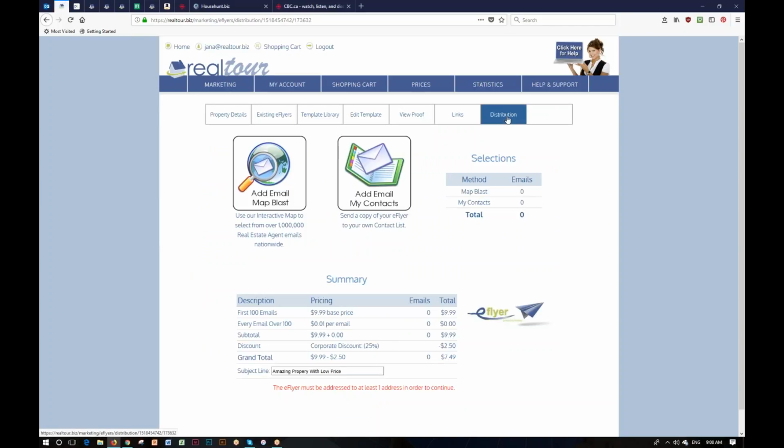This is the last step, so bear with me, we're almost done. Distribution, this is how I decide how I'm going to blast out my e-flyer, and I have 2 options.